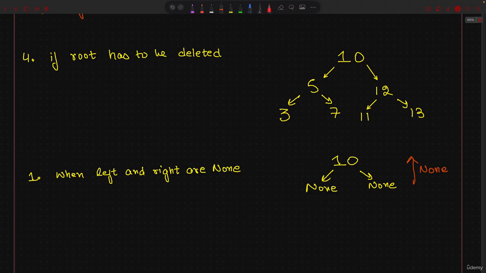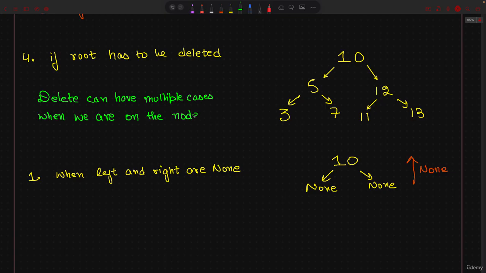Okay, and let me write it as well because delete can have multiple cases when we are on the node which is to be deleted. Okay. So as of now, we have handled all the other cases.